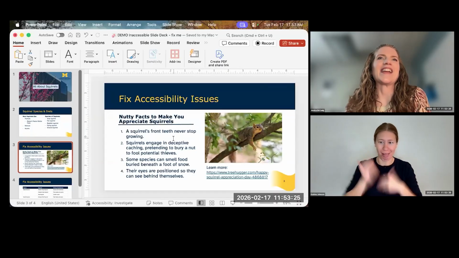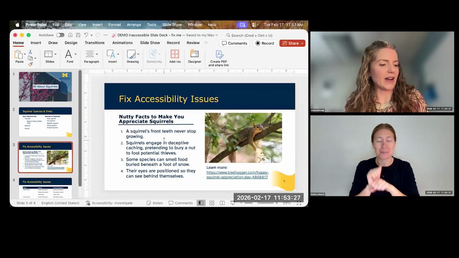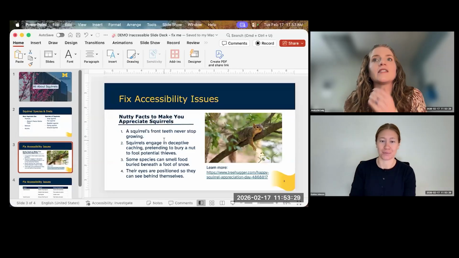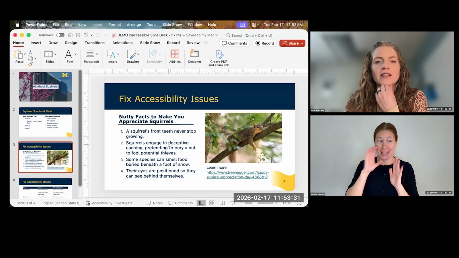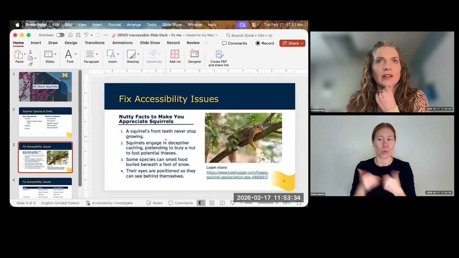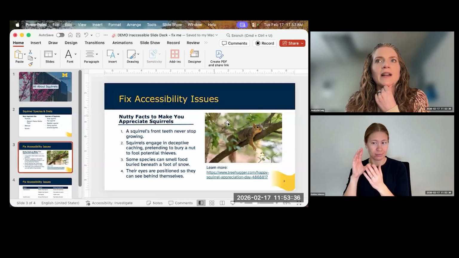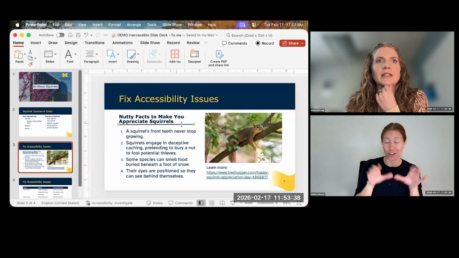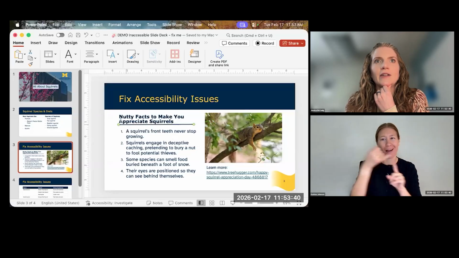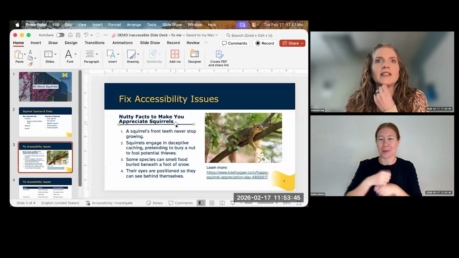Okay. So on this next slide, we have to work with images. We have an informative image on this slide. We also have a decorative image. The decorative image might not be super apparent, but it is this little underline bar that I've added underneath "Nutty Facts to make you appreciate squirrels." This I want to mark as decorative.